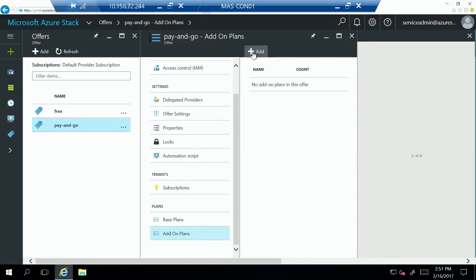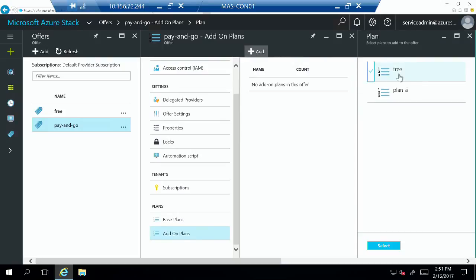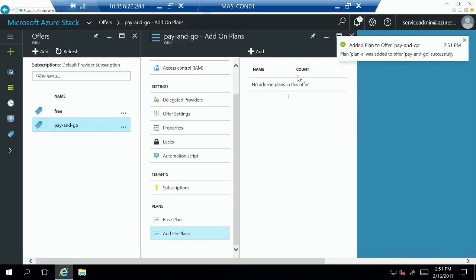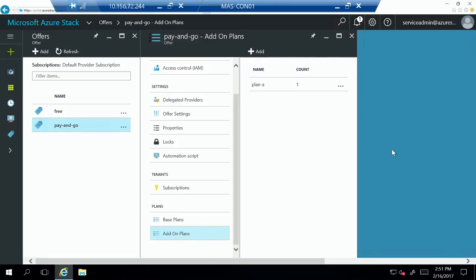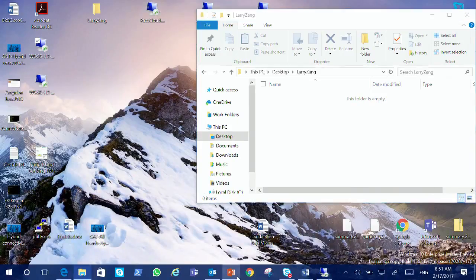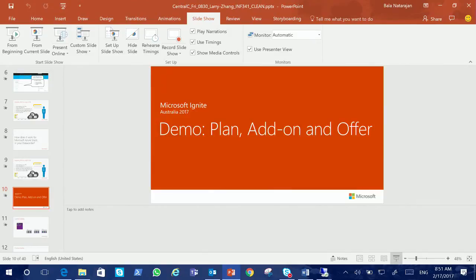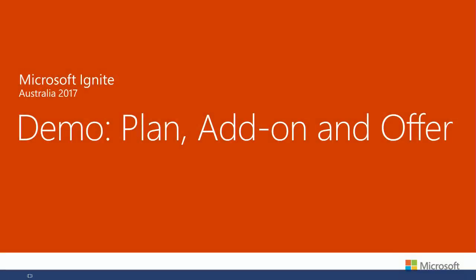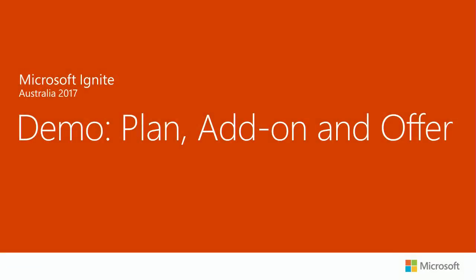Service admin can add the new base plan to the plan A as another add-on plan to this offer. Okay, let's go back to my deck. That's the demo for the plan, add-on, offer.